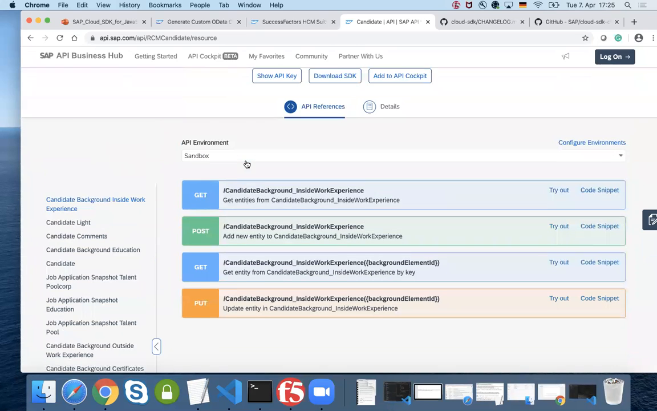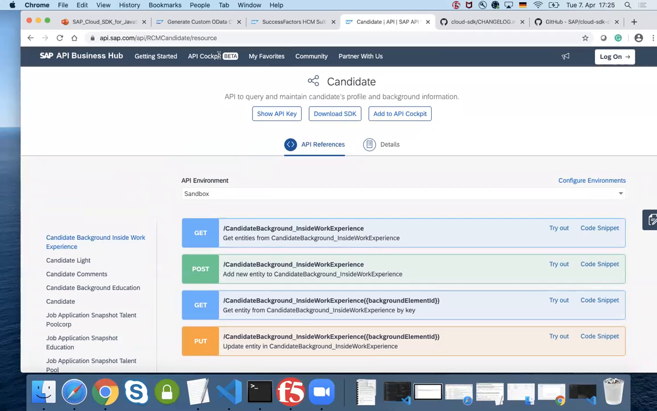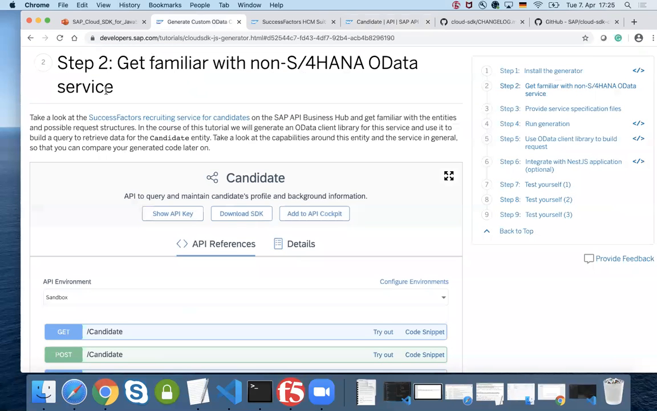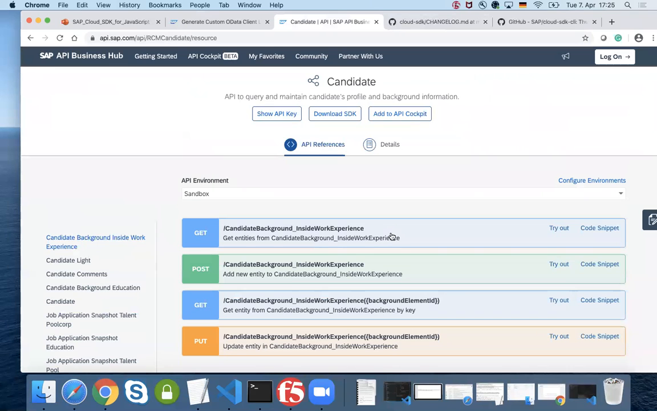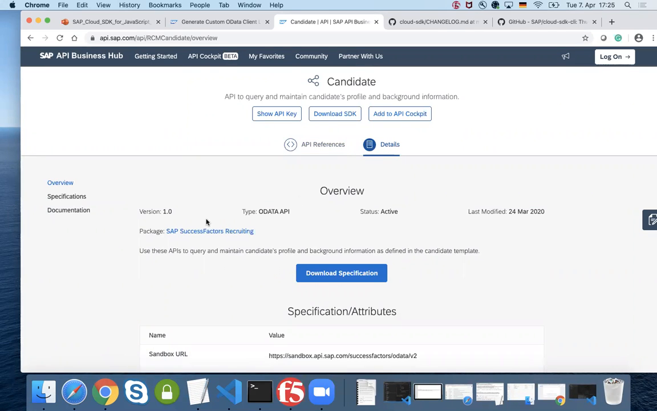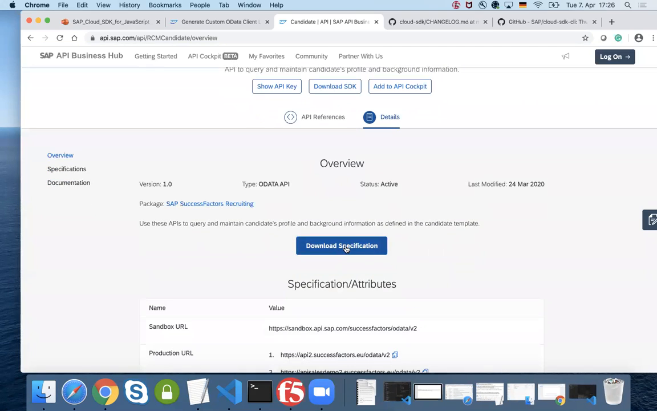All right, now let's get familiar with the OData service, like step 2 here says. If I click here on details, it's getting more interesting. What do I see here? I'm still in the candidate service, right? So if I click on details, I see that this service is part of the SuccessFactors recruiting package. And I can download the specification in different formats like JSON, YAML, EDMX.